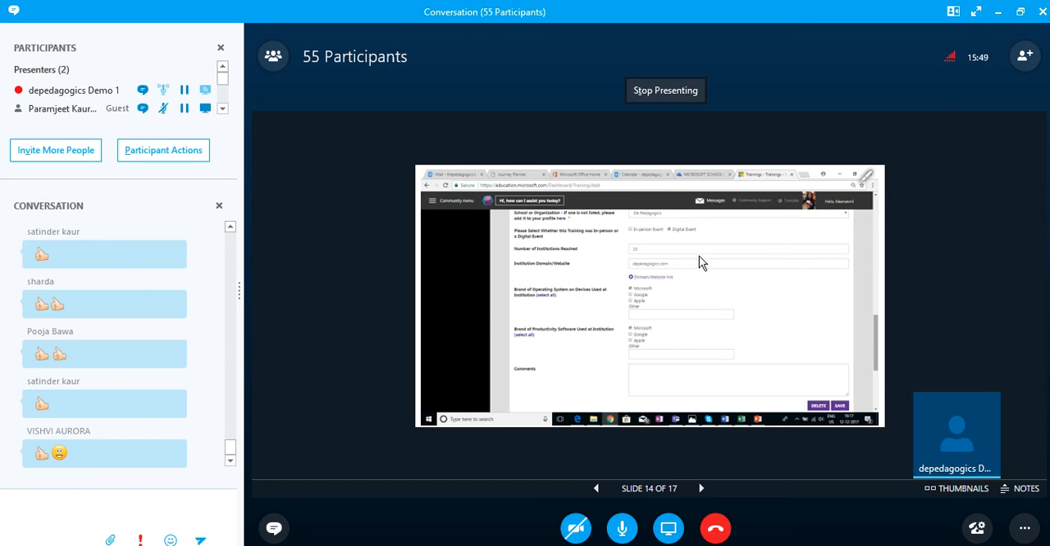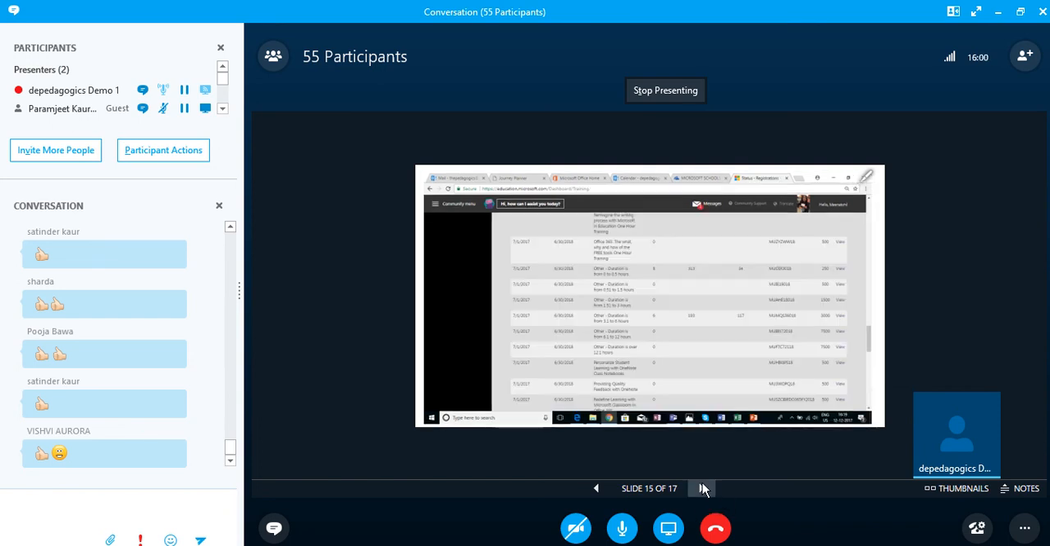Then the number of schools or institutions reached, approximately I put it as 10 today. Again, I can go back to modify. And I put the details of the website and I save it. As I save it and I come back to this page to check, you will see that the numbers have increased here because this says others duration 0 to 0.5 and the number of registrations has increased.